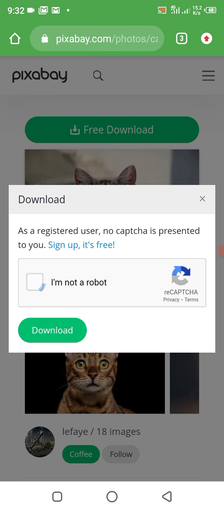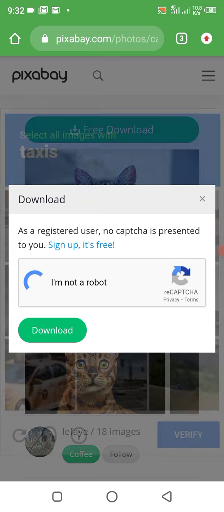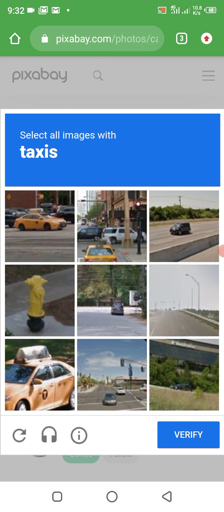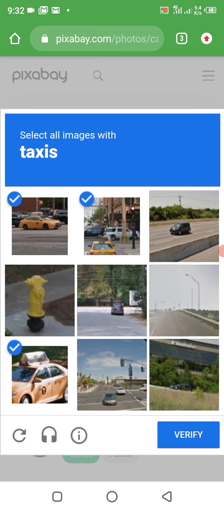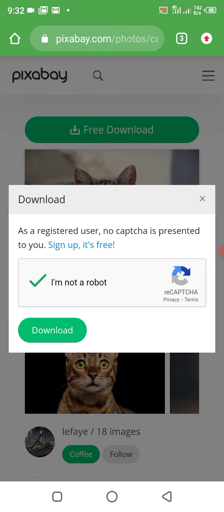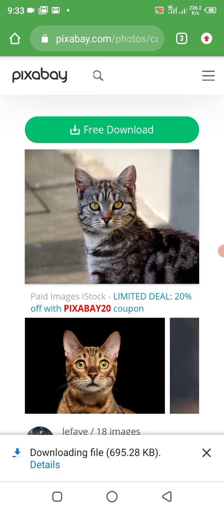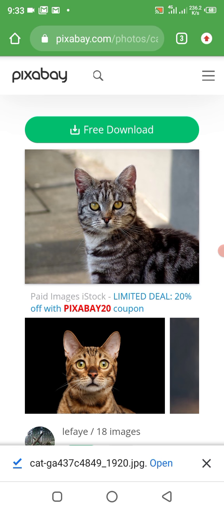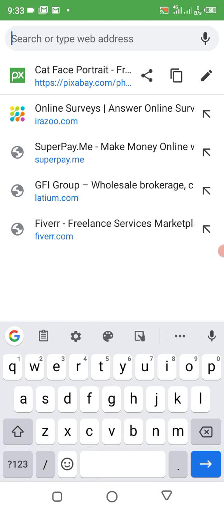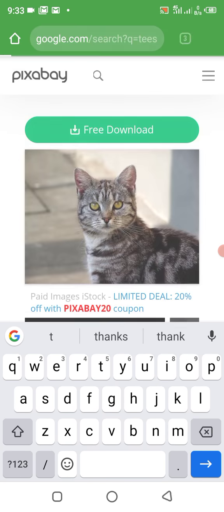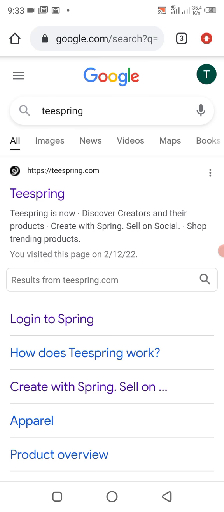Then we are not a robot. Then let's answer there. Then download. So this is the image. So we'll be going back to the platform named Teespring. So this is it.